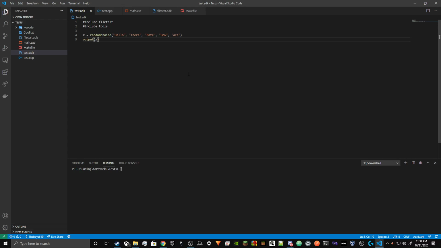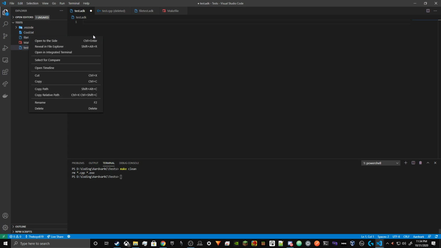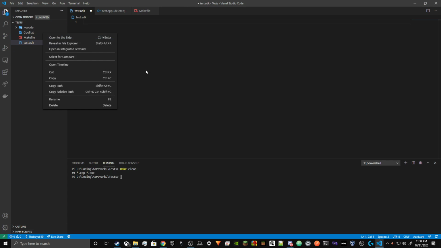Okay, so I implemented a few more things, as one can see. So let me just clean up my code. Let me just remove some stuff I don't need anymore.